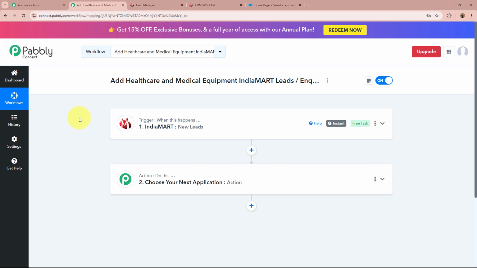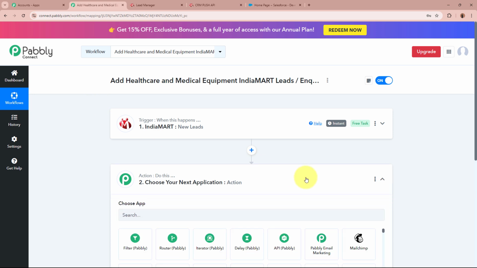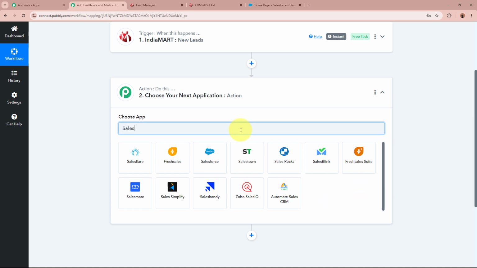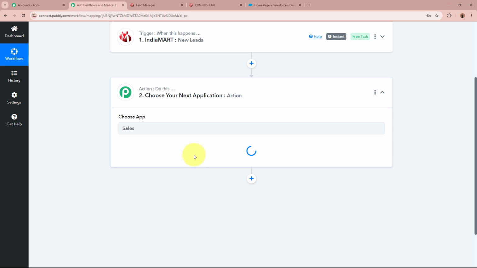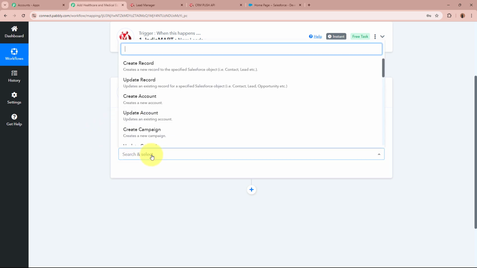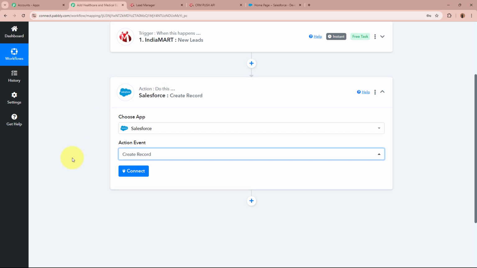Okay. Now here my objective is, as soon as a new lead is generated, I want to create a record of that lead. I want to add that lead details as a contact in my Salesforce account. So according to that, we're going to set up our action step. So for the action application over here, I'm going to select it as Salesforce. As in my Salesforce account, I'm going to create a contact of the lead that is generated using IndiaMART. And for the action event, I'm going to select create record.